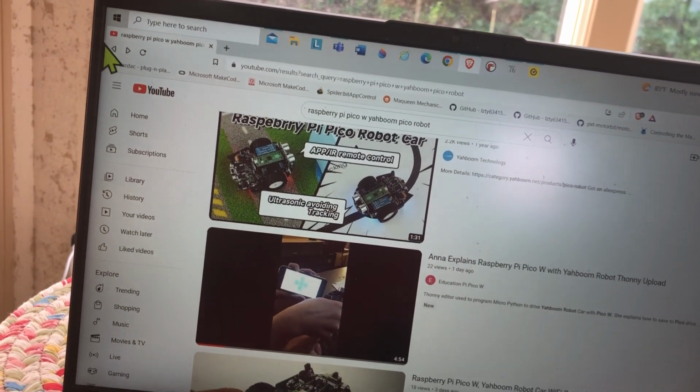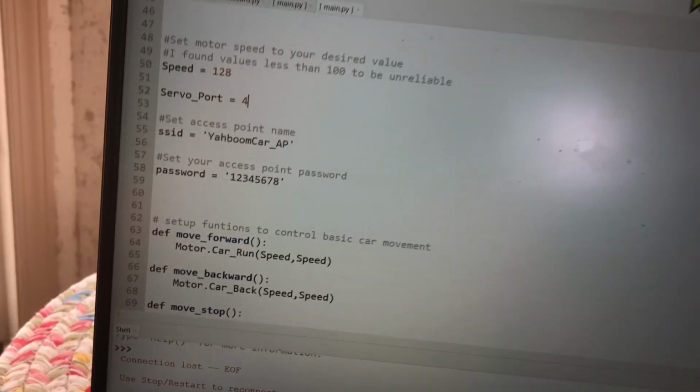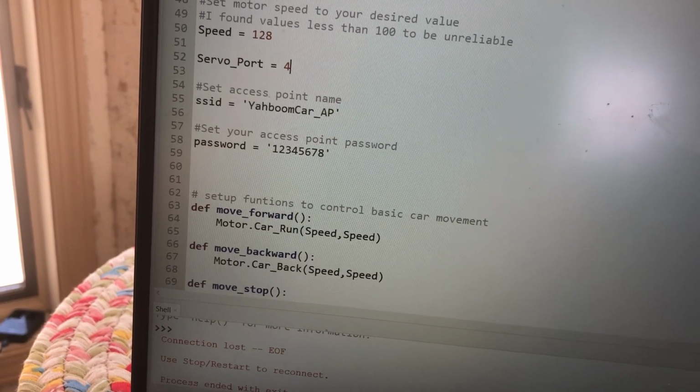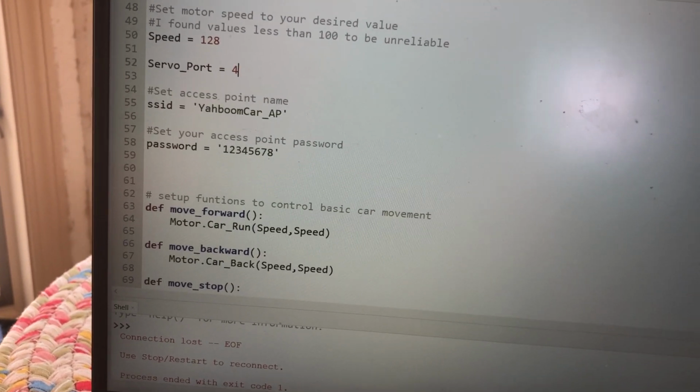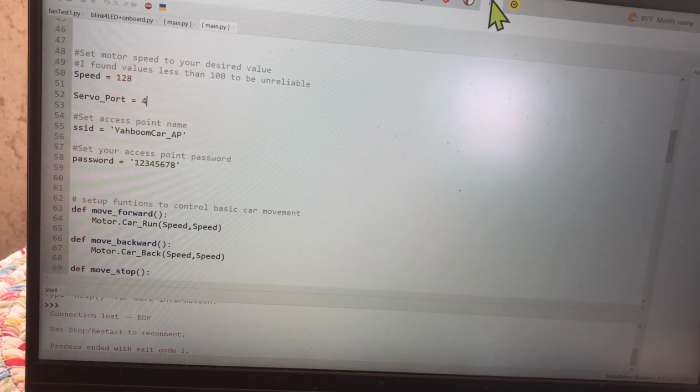Here is the programming that Jason has given us. I'll put a link to this program in the description of this video. It will be over on my Google Drive account.